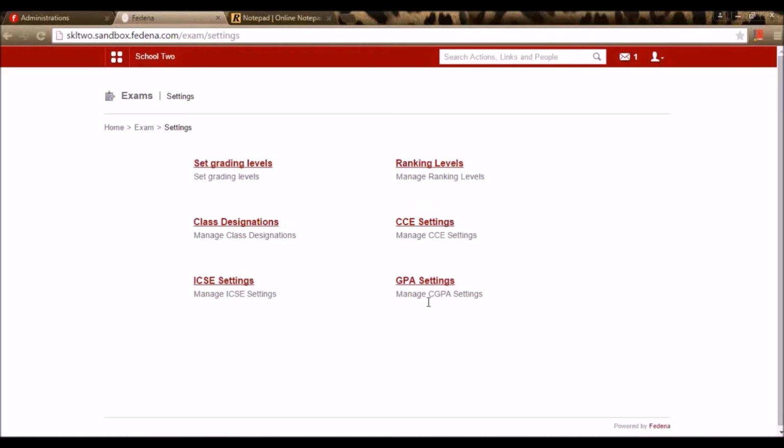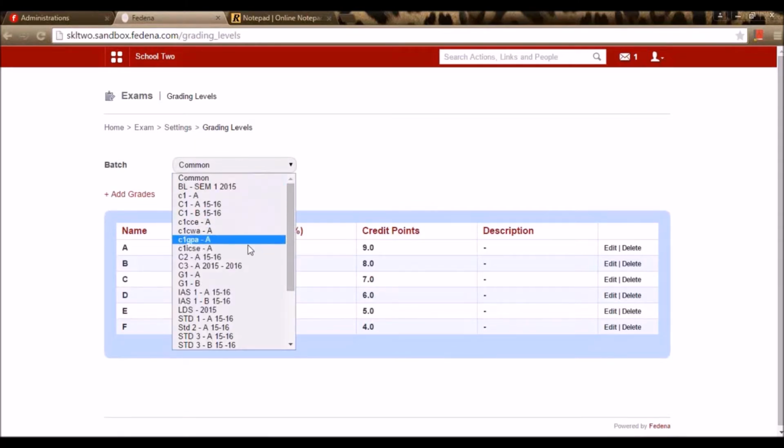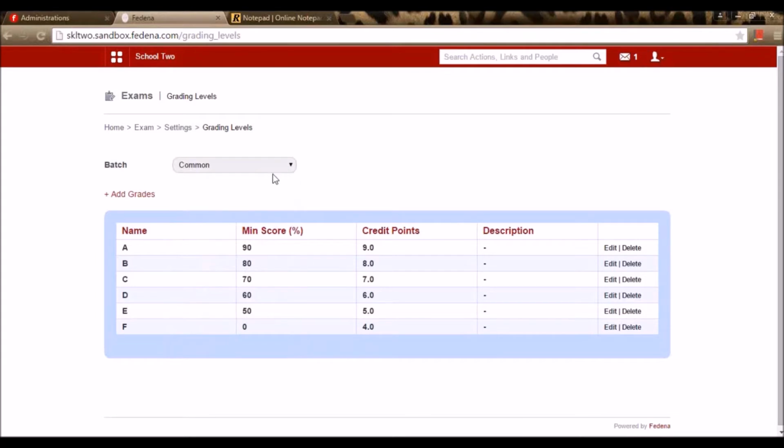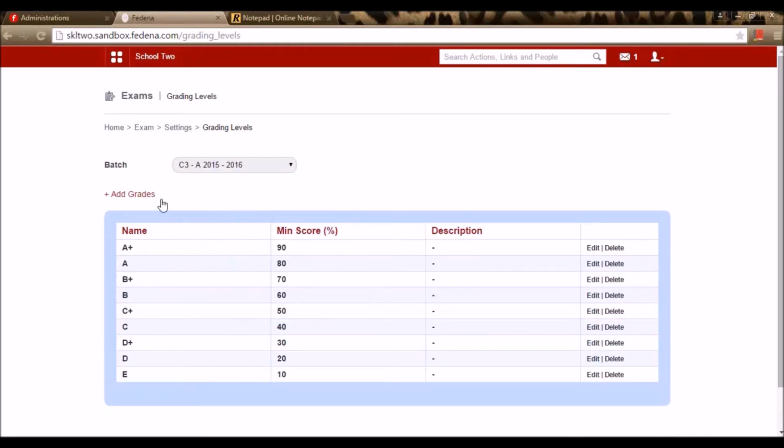Right now, let's begin with normal examination. For doing normal examination in the school, they need to begin with doing these settings right here. Let me go for set grading levels. Let me select a class. I can select a particular batch, or I can go for the option common and have a common grading system for all the batches in my school. If not, I can select a particular batch, like how I'm selecting, and I can add grades.